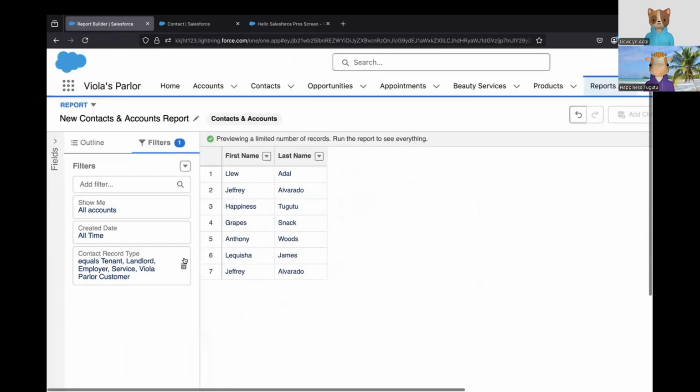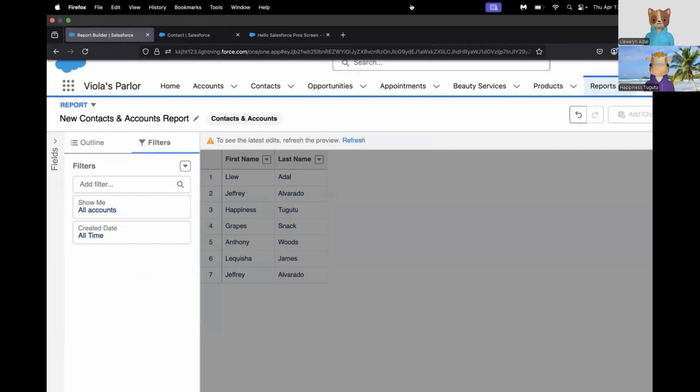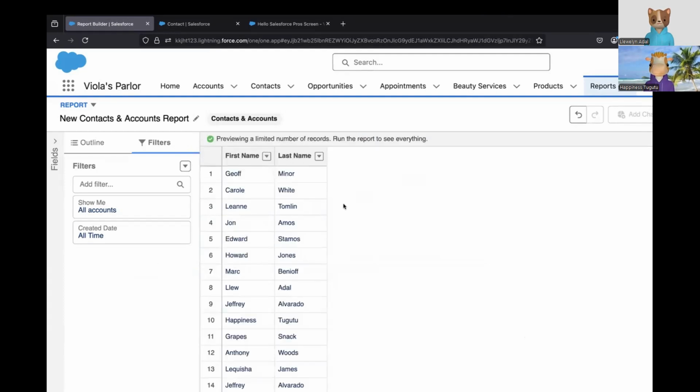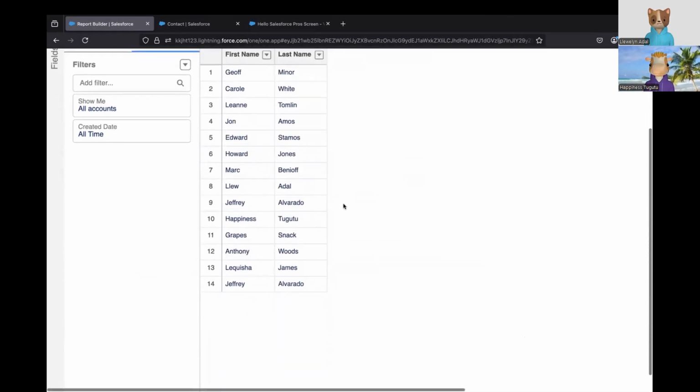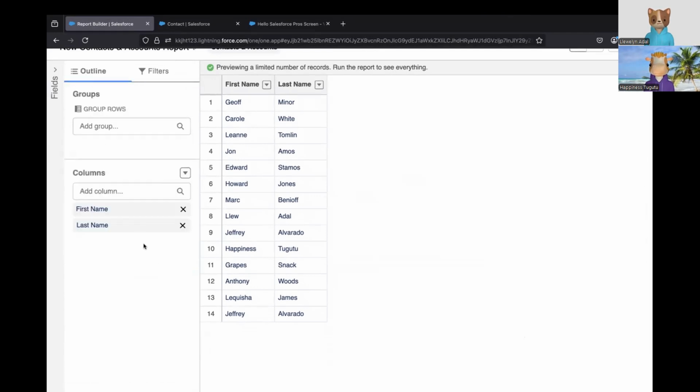Now, delete the contact record types. You could just hit the delete. What will this do when she does a refresh? Just give us the first and last name, I believe, of every single contact. Refresh this. Now, go to outline. What happens if she puts the record type here?